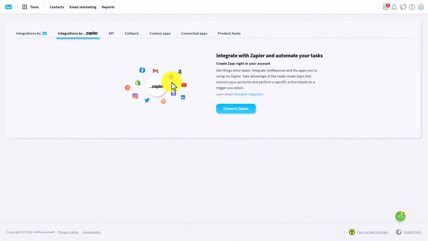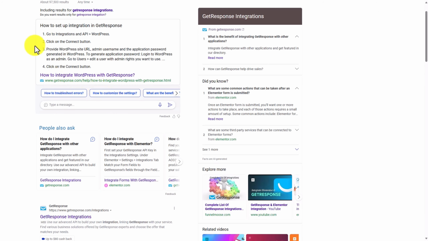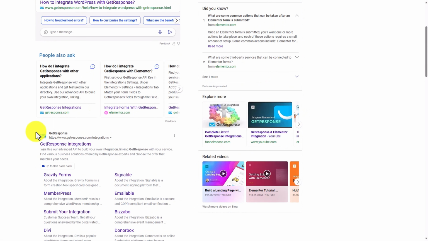And before you take the step of making a purchase of Zapier in order to place people on your GetResponse list, you will want to first check to see if there are direct connections in the platform that you are using. Now, it's a good idea to go to your favorite search engine and type in GetResponse integration. What you'll see is that there is an area called GetResponse integrations. You can check that area.